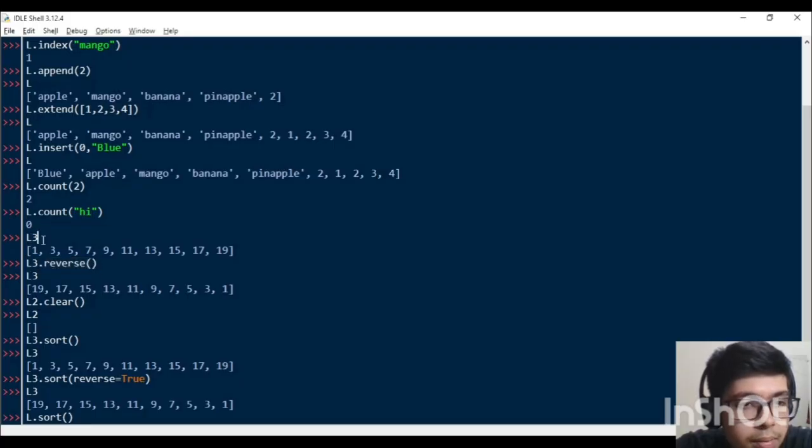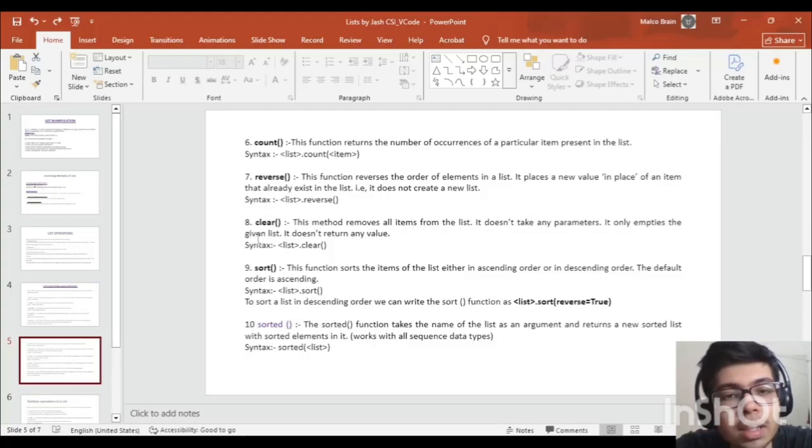This is L3 initially, and when I reverse it, this is L3 in the reversed form. So yes, this has reversed the list. The next function we have is the clear function. This method will remove all the items from the list. It does not take any parameters, and it only empties the given list. It does not return any value.